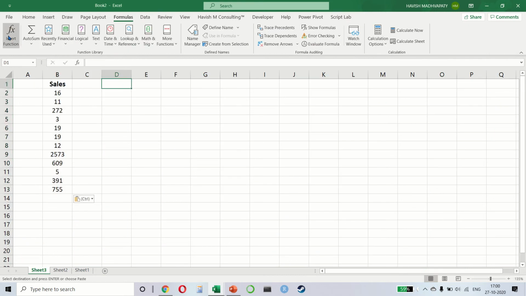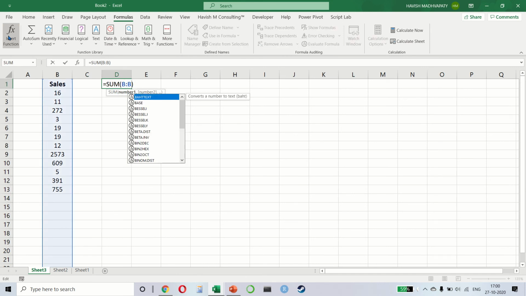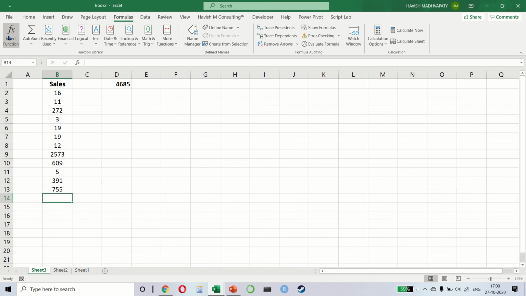Like this. Now to find the sum of these numbers, we can either write sum of B2, B13. But the problem is that it is fixed to B2, B13. Tomorrow if another value gets added, the sum does not get updated. What you can do is to simply write B:B, which means you're selecting the entire column. And this means that even if you add another number later on, you notice that the formula keeps on getting updated.